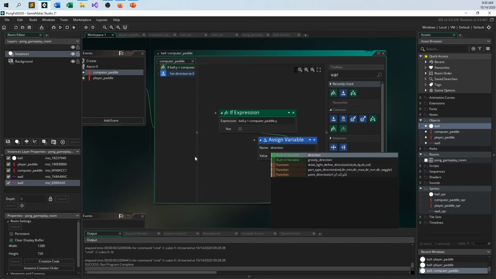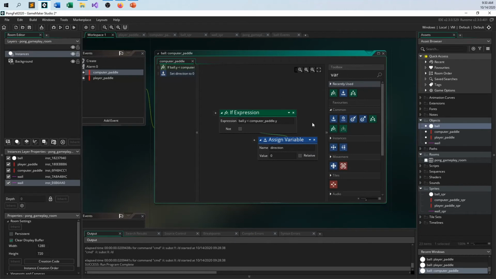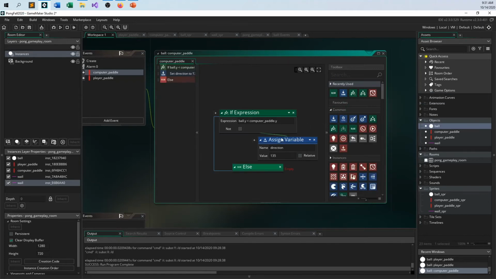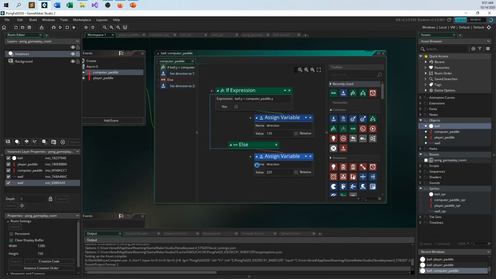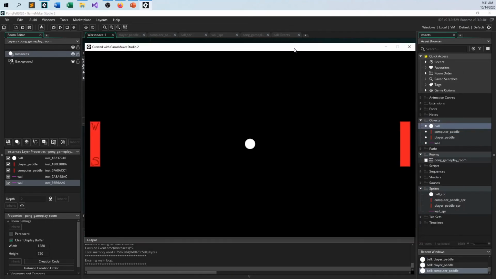And if that means the ball is above the paddle, so just think about it, you want this thing to go this direction. That is 135 degrees. And then let me find my else again. Else, my direction then goes this way, down and to the left, and that's 225. So let's see. If it hits the paddle, it should go down and to the left here if it goes. Oops. There we go.